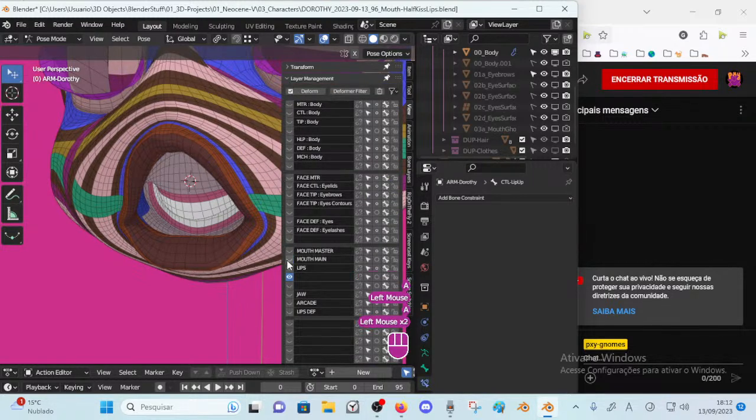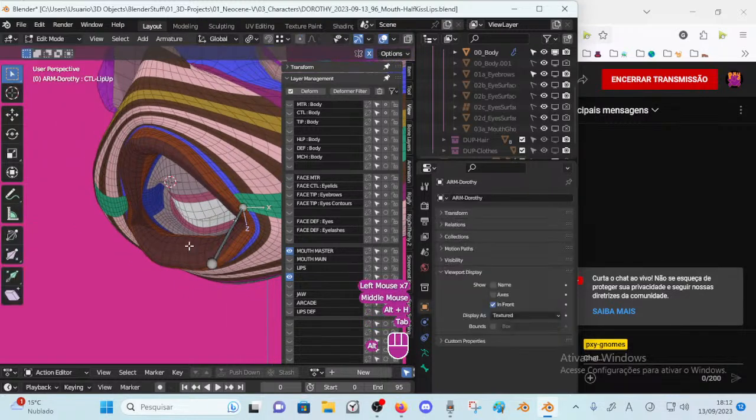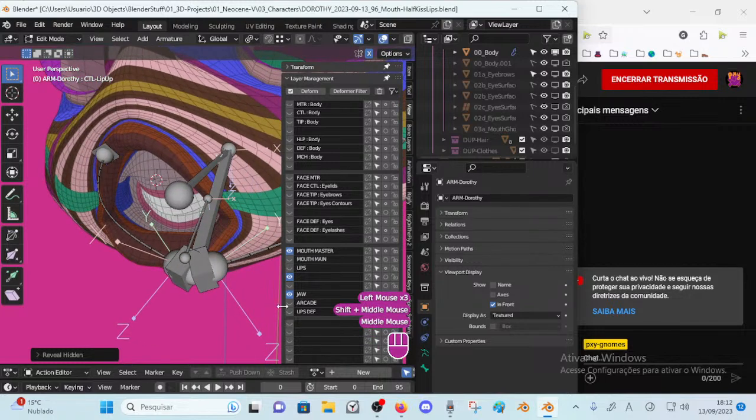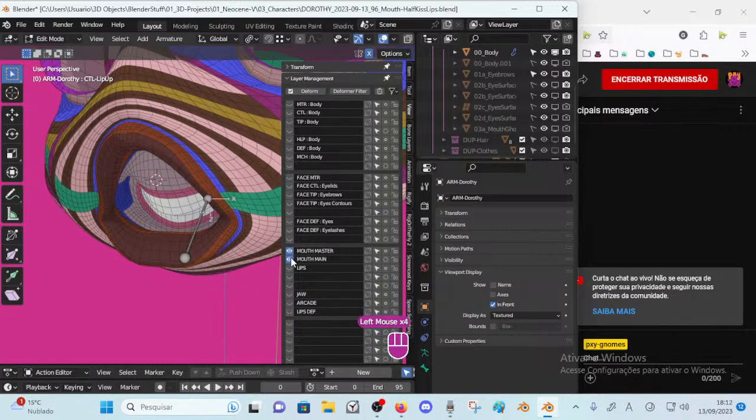So mouth main, there is nothing here. Mouth master, of course, probably hidden stuff. So the jaw are very important, just as the arcade. So let's do something here. Reorganizing the hierarchy of everything.